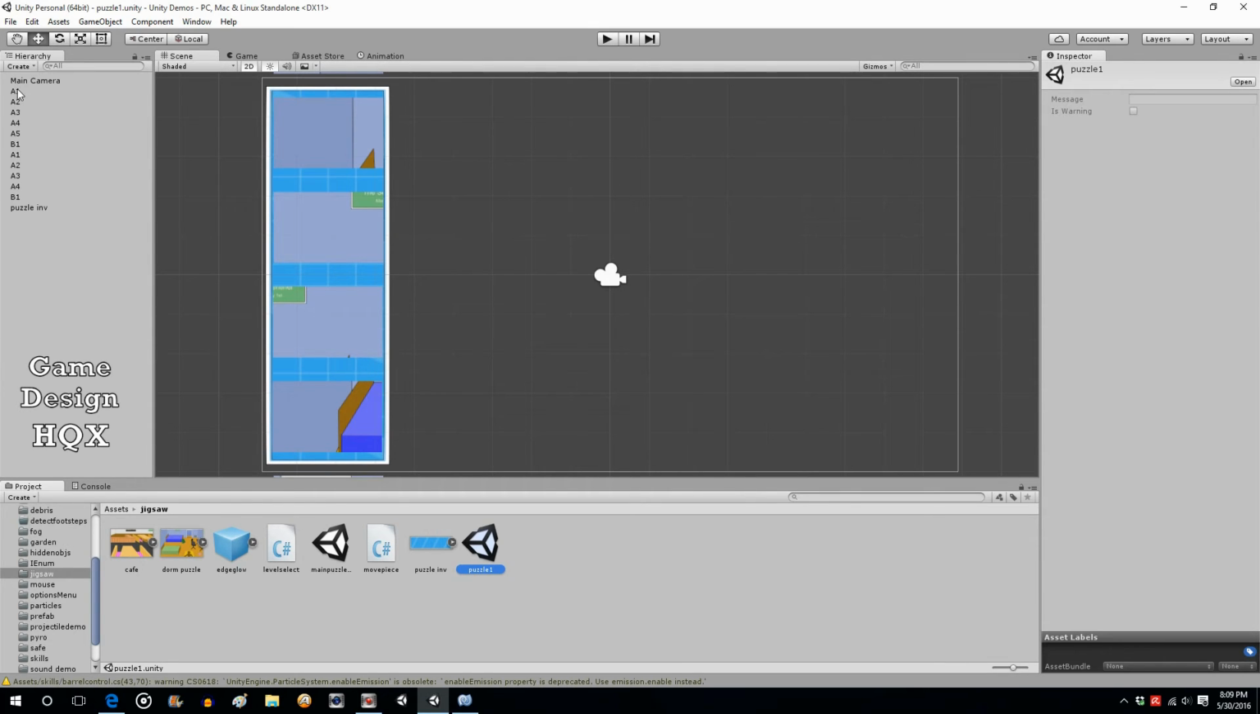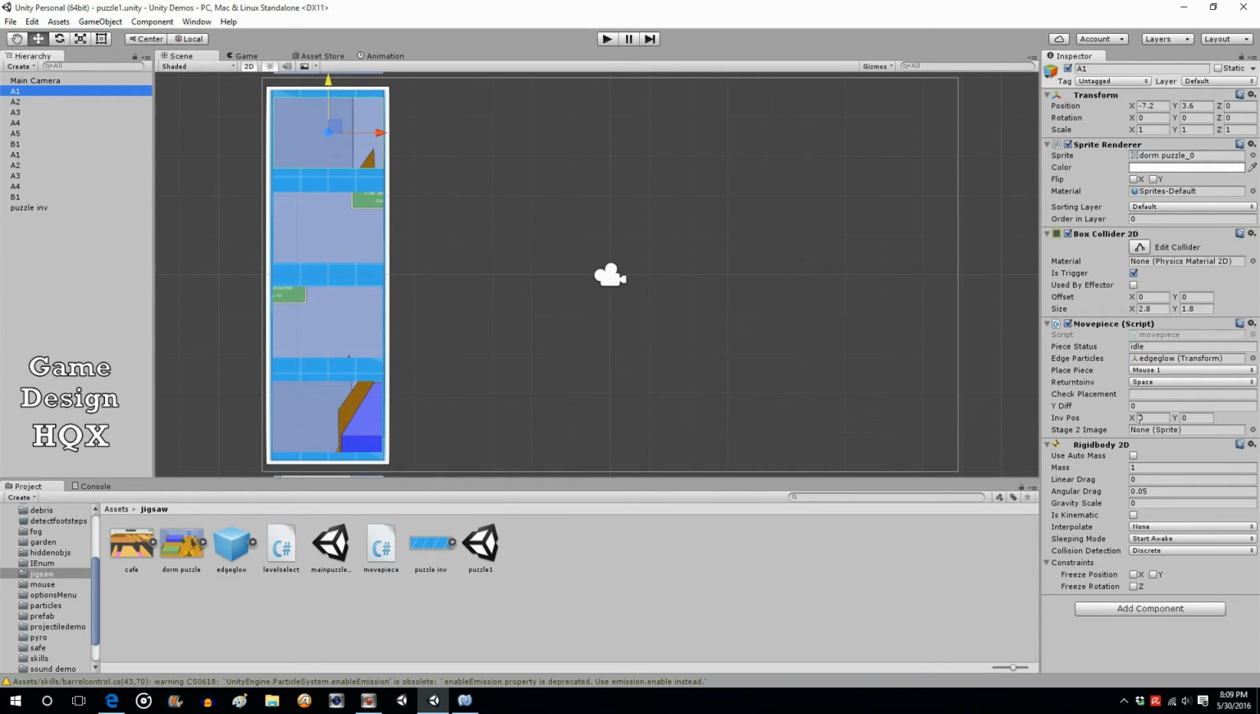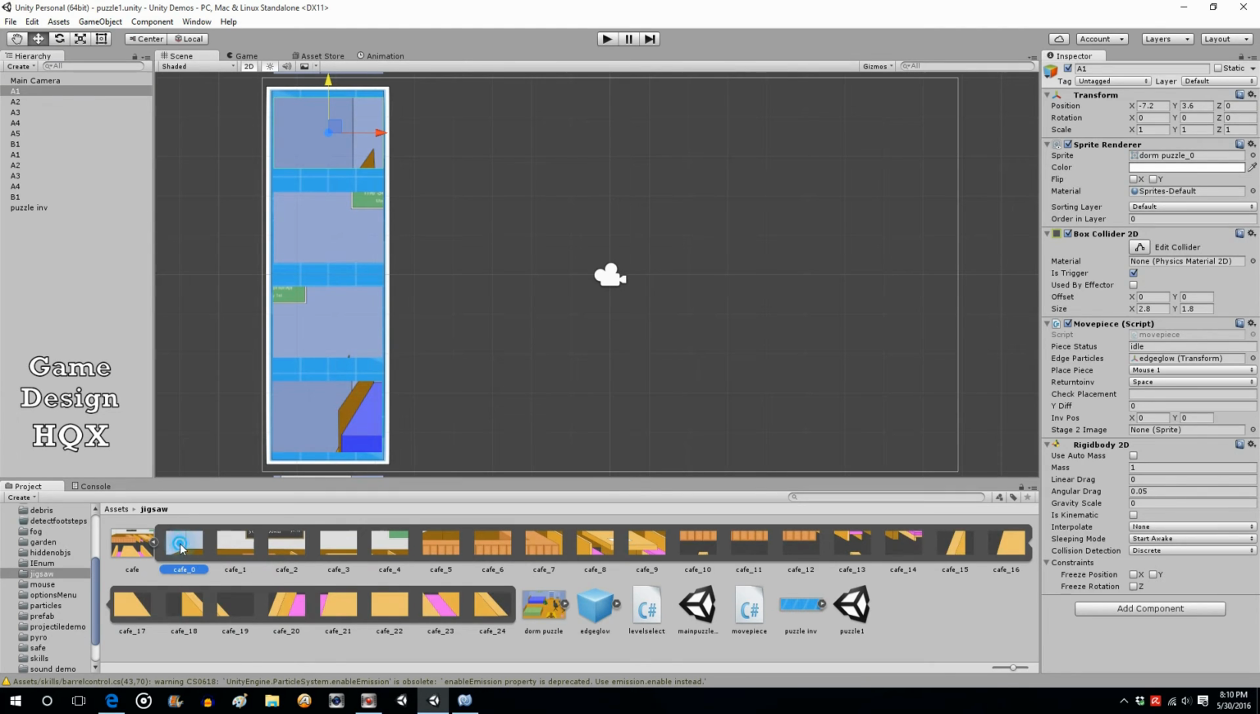And what you're going to do is, if you click on the puzzle pieces, you'll see that they now have that new stage 2 image. So A1 should be the top image, A2 should be the second, A3 is the third, A4 is the fourth, and so on and so forth. B1. Okay, so that's enough for example.